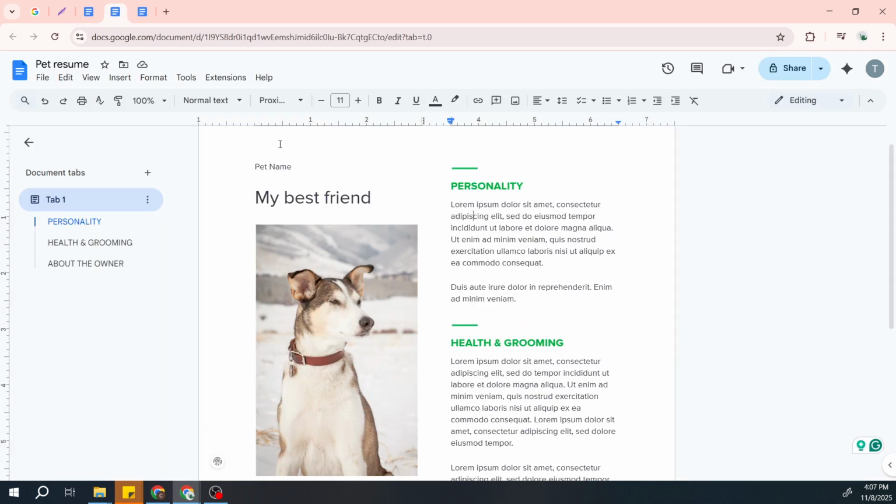Now that you have your document open, the next step is to select the paragraph or paragraphs you want to indent. Click and drag your mouse across the text. You'll know it's selected because it will be highlighted. Selecting the text first ensures that only your chosen sections get indented, not the entire document.